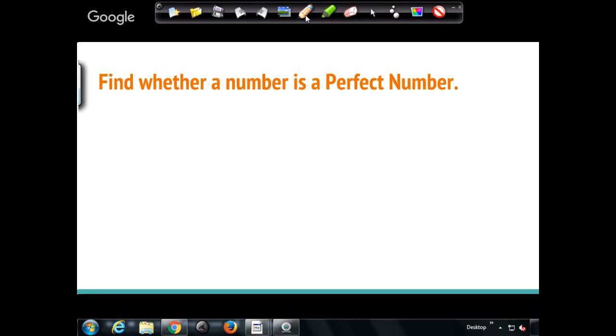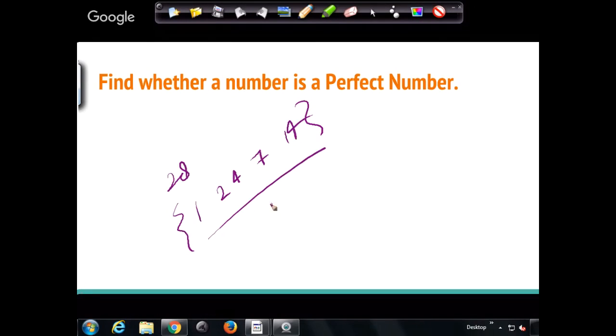So let's say if you have the number 28, the divisors of 28 would be 1, 2, 4, 7, and 14. Now, if you do the sum of all these numbers, you will get 28. If the sum of all the divisors of your number is equal to the number, it is called a perfect number.